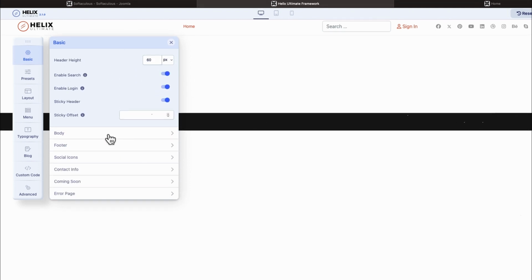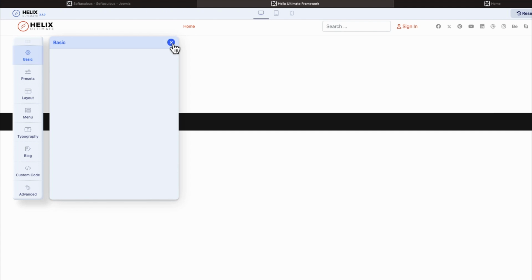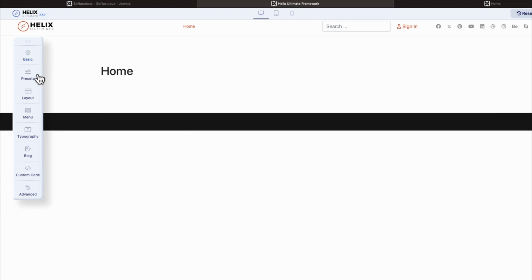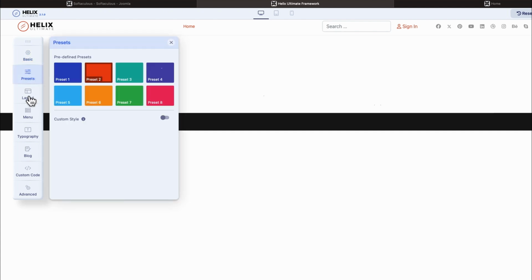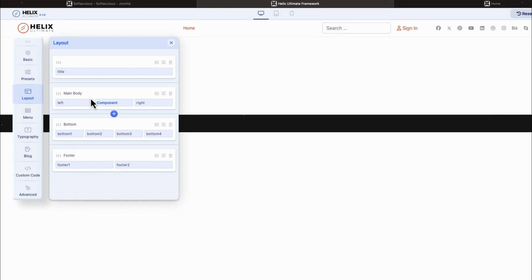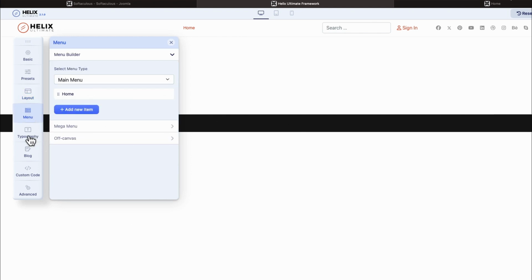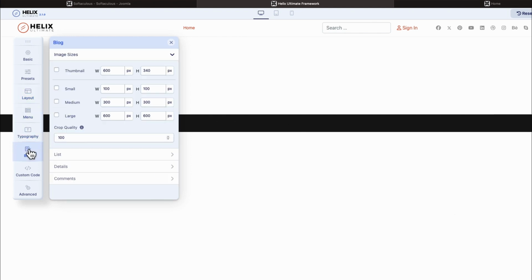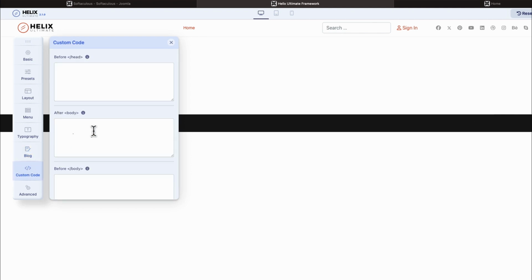And then of course you have the body. You can do some more changes too with the body. I'm gonna X that off here. And then you have your presets. You have your layout. Now the layout options, you can build simple or complex layouts. And then you have your menus, typography, your blog settings, your custom code. If you're a coder, you can do some things here.